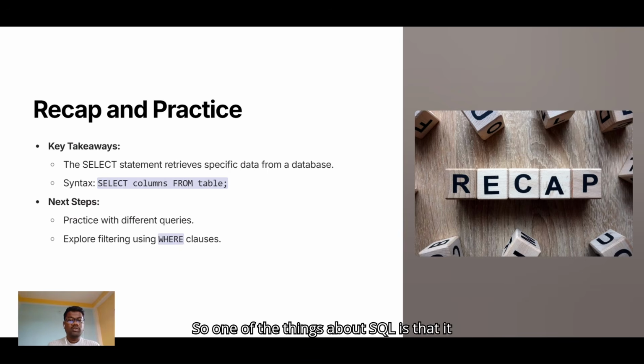One of the things about SQL is that it is very important for us to know how SQL works in detail to work with databases. And mastering select is an important step in your learning journey.